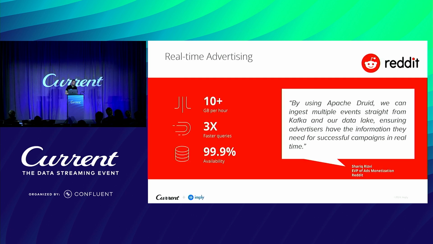And Reddit uses us for some of their real-time advertising, understanding the ad use cases, how the bids are working in the marketplace. We're actually used pretty widely in the ad tech space for understanding how marketplaces are performing, advertising analytics, users and user demographics, and all of that sort of stuff.